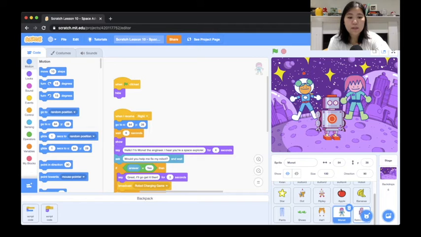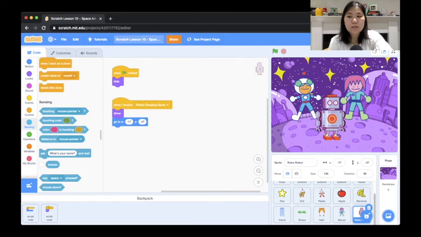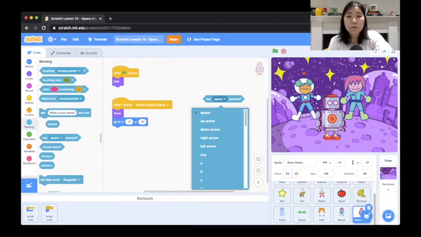Okay, going back into my robot's code. In order for my robot to respond to the keys I push on my keyboard, the arrow keys, I'm going to have to use this new block we haven't used before in the sensing blocks area. It's this block right here, key space pressed. It checks whether or not your key is pressed. In this case, it's the space bar, but if we drop down, we are given the option of the up, down, right, and left arrow.